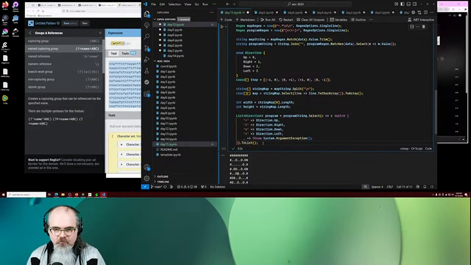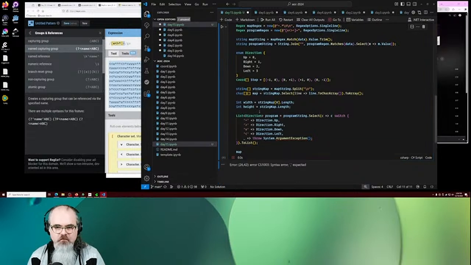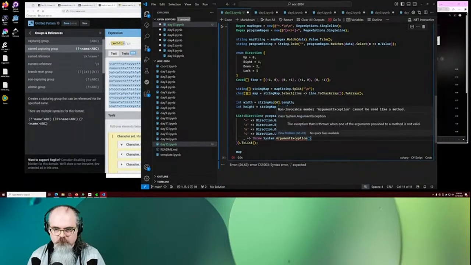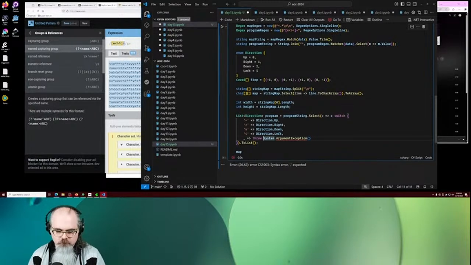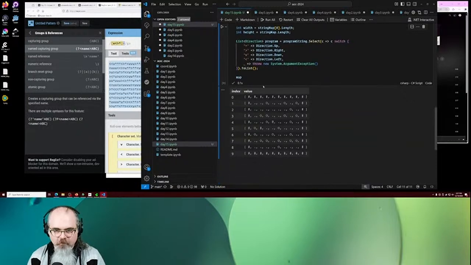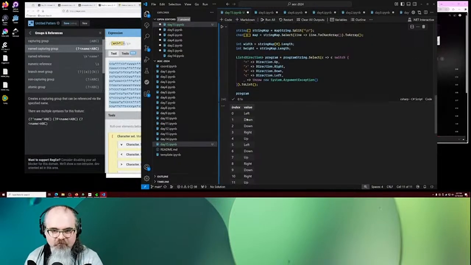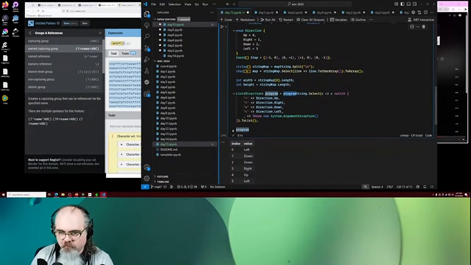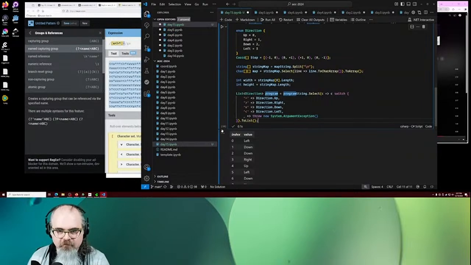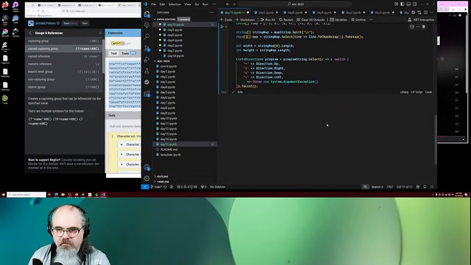All right, so now let's go ahead and instead say map. Run that. Ooh. Oh, right. And there's our map. Great. And then let's also look at our program. There's our program. All right. So we've parsed our map and our program into some useful things. Onward.